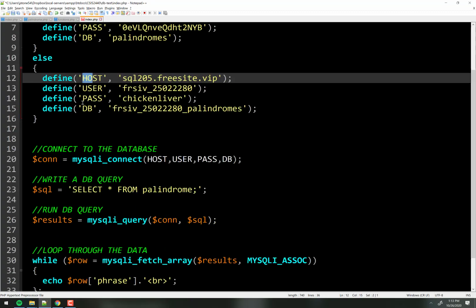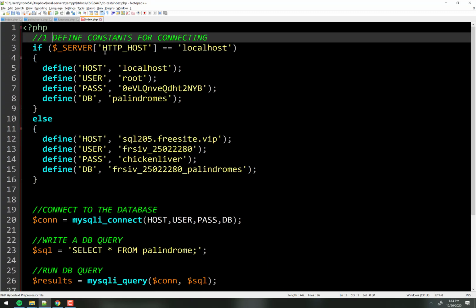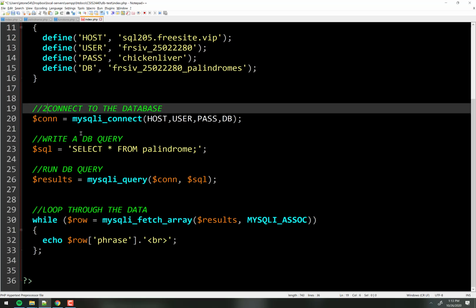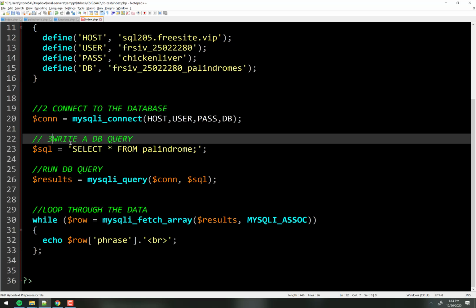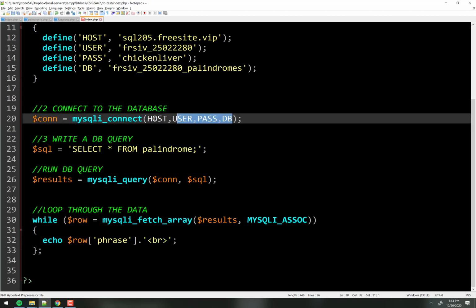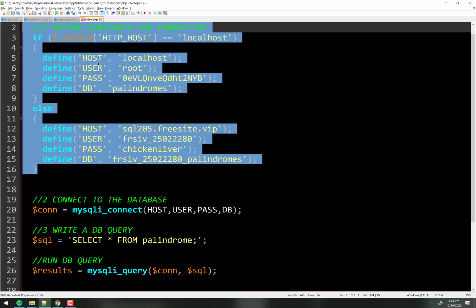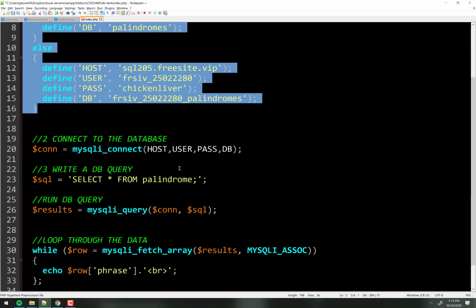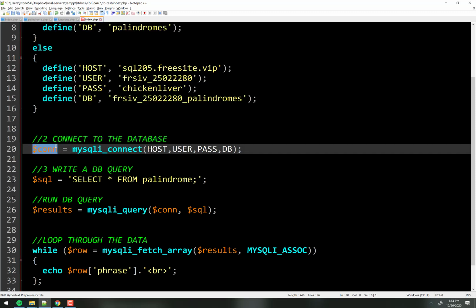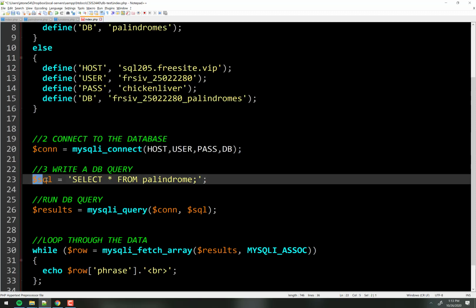Then down here we make the connection. So this was step 1. Down here, step 2 is connect to the database. Step 3, we're writing a query or some kind of command. And again, in step 2 here, we could have directly put in there localhost and root and whatever the password is, right? But we want to be able to do it based on which server we're on. That's why we did this little trick here. All right, so we connect. We now have a variable that is the connection. Then we write a query and we just put it into a variable called SQL.